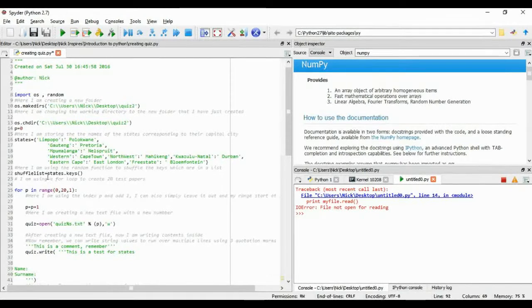This is my dictionary. Remember, we talked about dictionaries, that in dictionaries we can store keys and values. In this instance, the states will be the keys. We have Limpopo, Gauteng, Mpumalanga, Western Cape, and so on and so forth. And then the values will be the cities, like Polokwane, Pretoria. So we have our key-value pairs. The keys are the states and the values are the cities. This is our dictionary and we call it states.